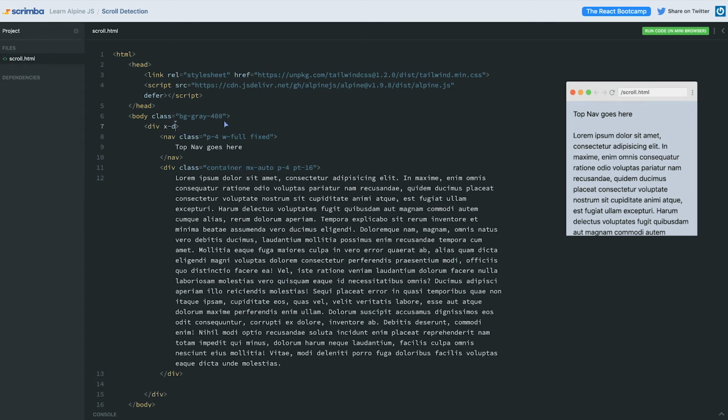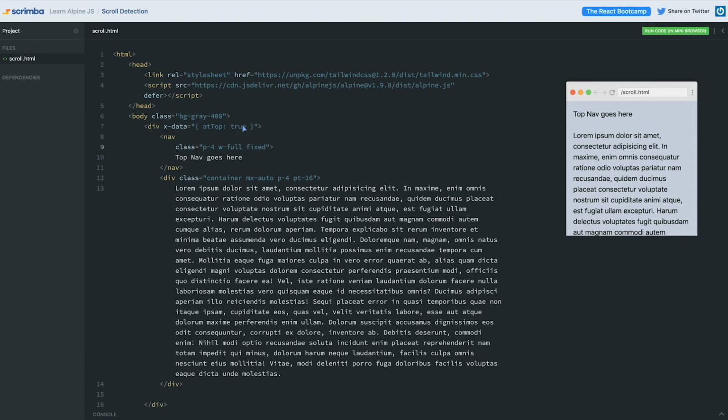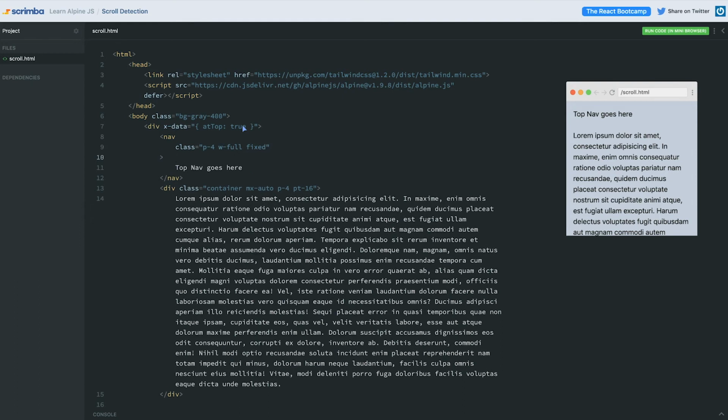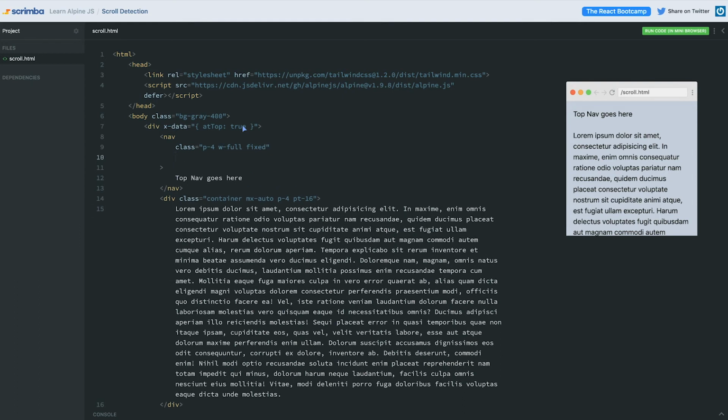So let's do x-data equals an object. And let's call our variable atTop, which will keep track of whether it's on the top. It's true by default because we are at the top by default. Now I want to add a scroll event listener on the window itself, so it listens in on the entire window and not just the element I added it to. To do that, we set the scroll event listener, but we add the .window modifier, so it listens on the entire window.